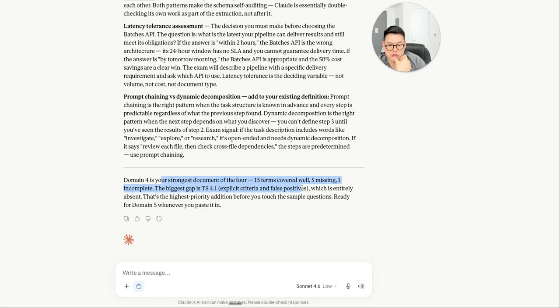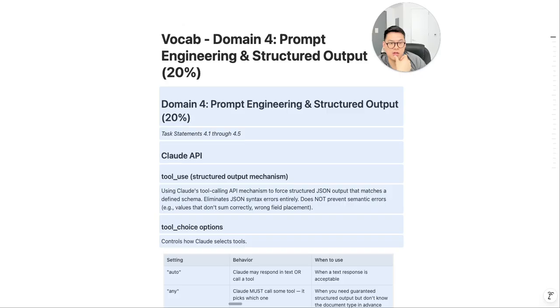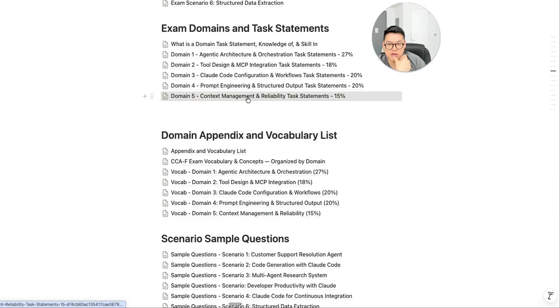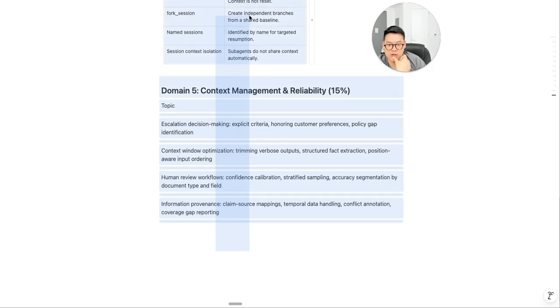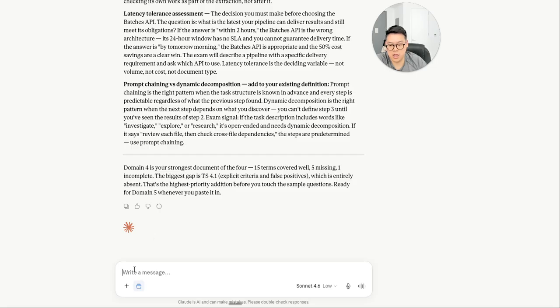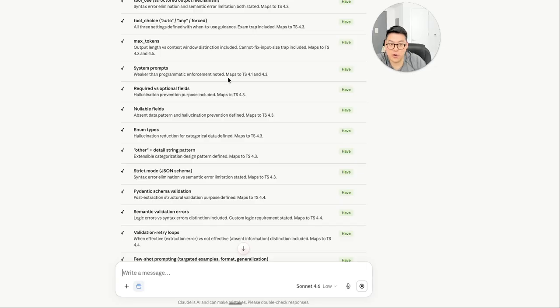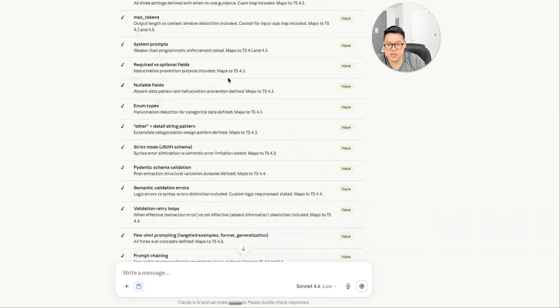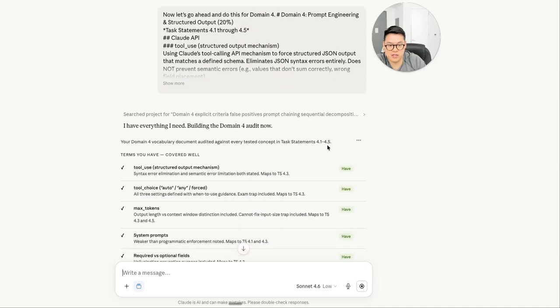It's your strongest document of the four. T9 is covered. Okay, and then now let's get to vocab. Now let's finish it up with domain 5. And now that we have all this information going in, we can attack the sample questions, right? So I'm going to take this for domain 4.